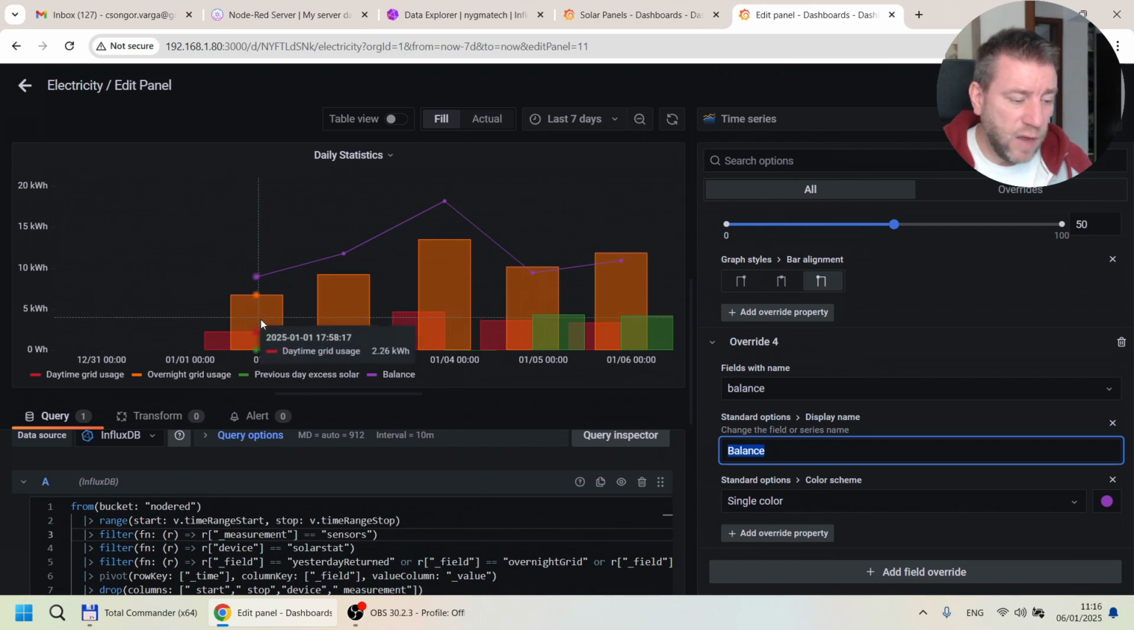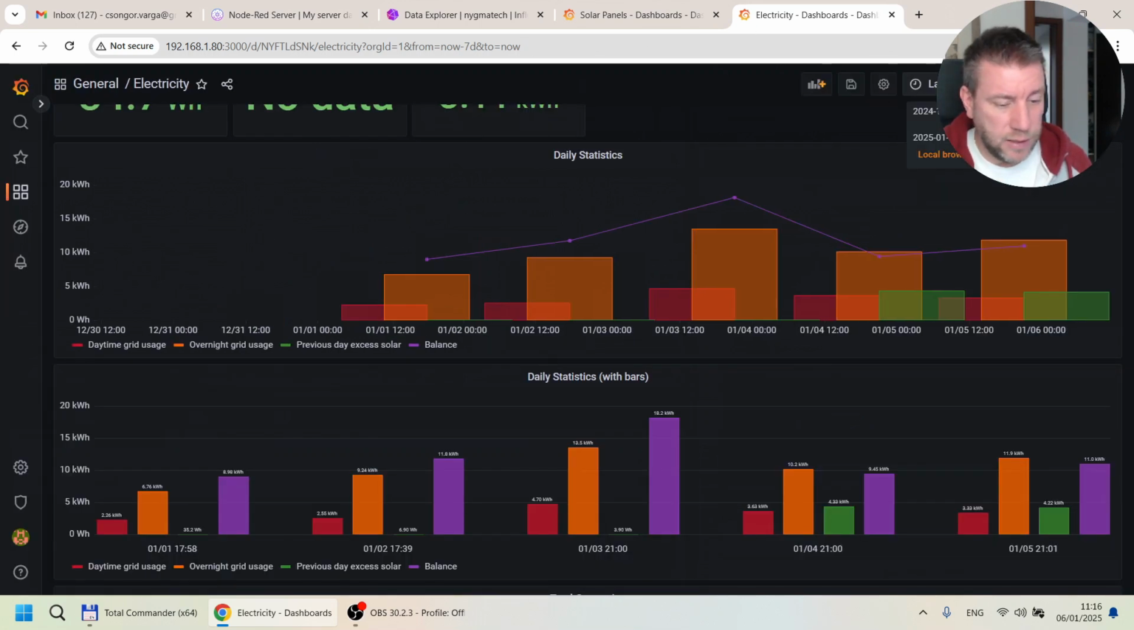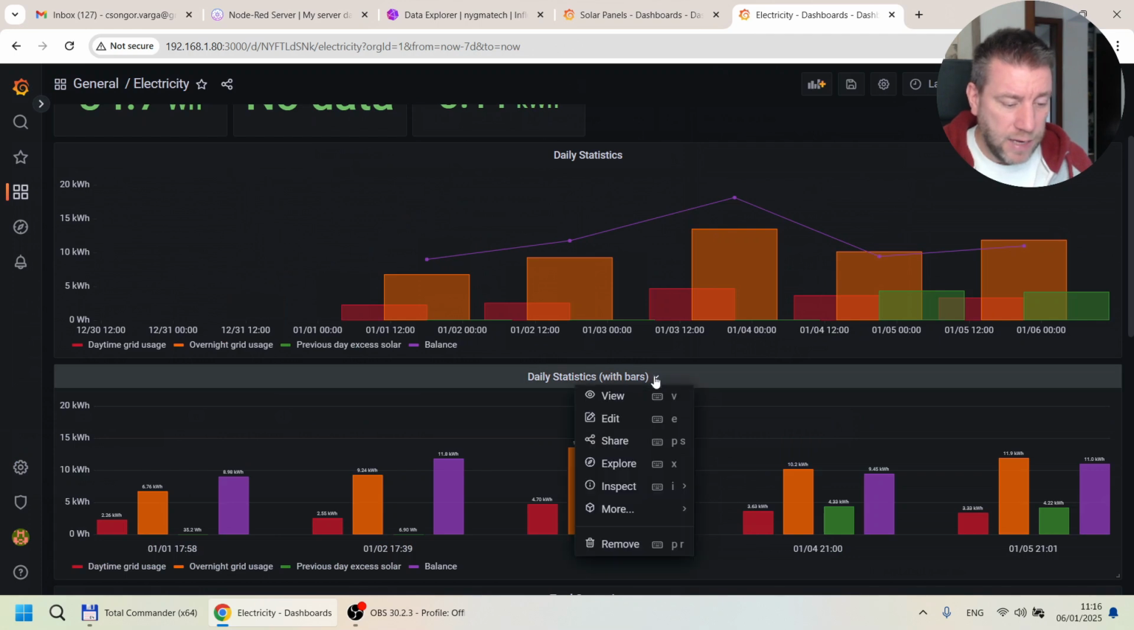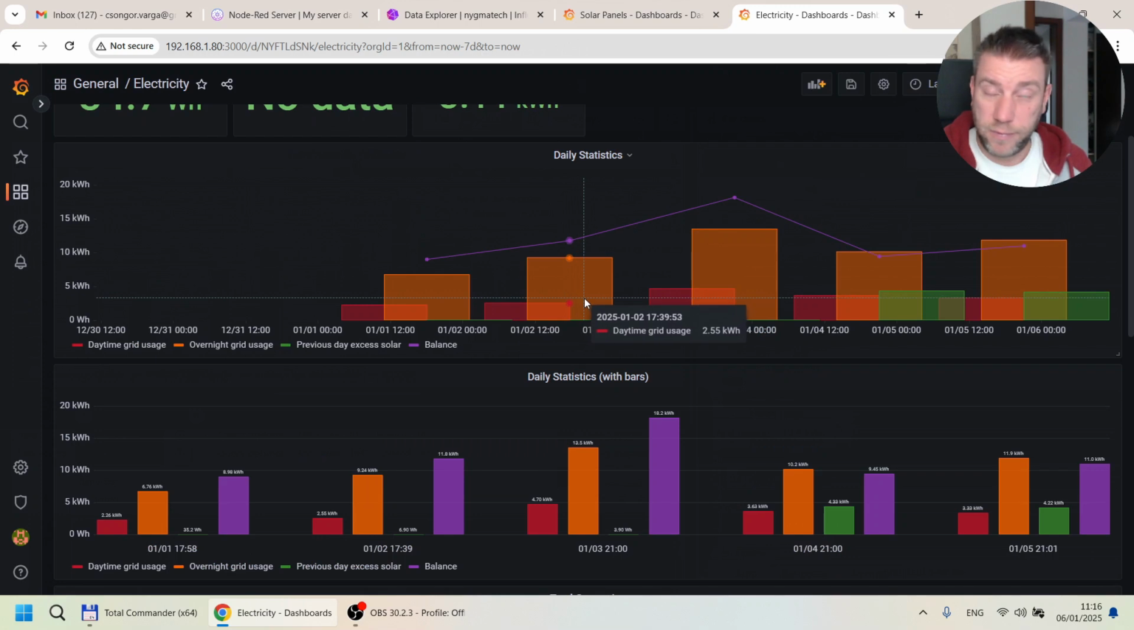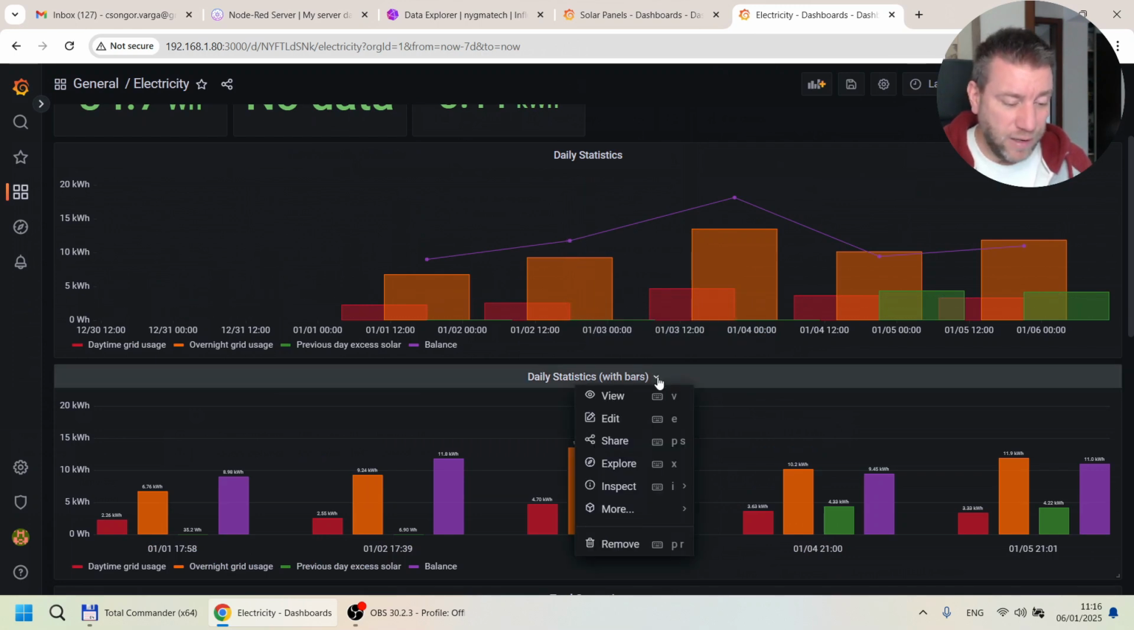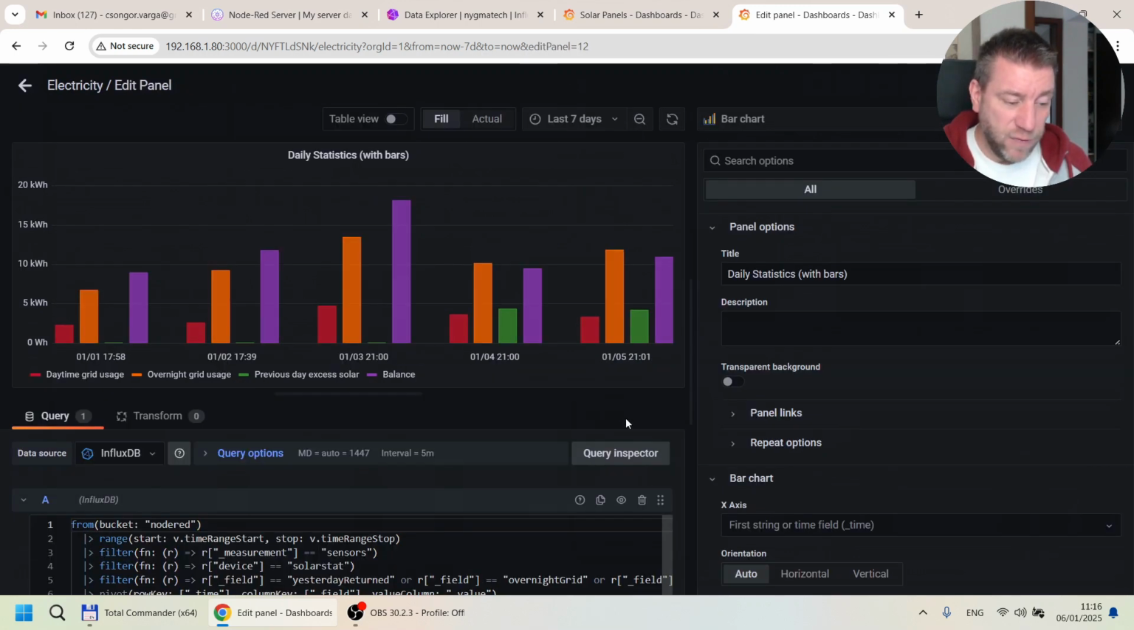As I said, if I could make these bars narrower, then it would look even better. And it would look exactly the way I want it. But unfortunately, it doesn't work like that. And the next is I have the edit. Sorry, on the next panel I have a different style.